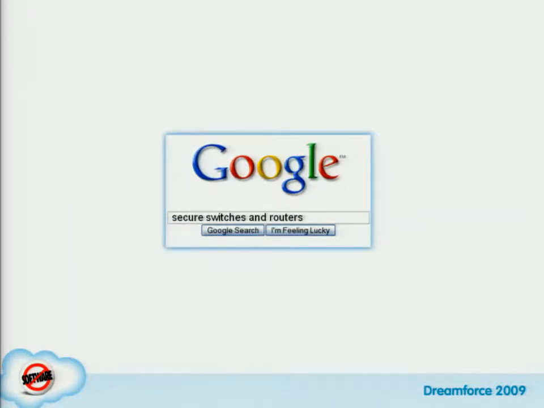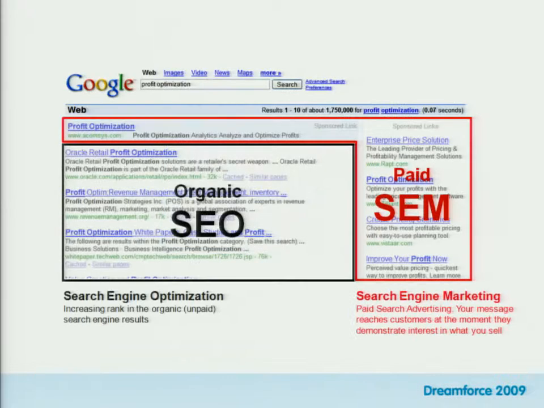So somebody will go to Google. They'll type in a search word such as secure switches and routers, and then they click on Google search. And then as Lauren mentioned, the organic search results, so those that people have not paid for, are those that show up on the left-hand bottom side. So the most relevant, the people with the most links coming into them, are going to appear the highest on the page, and those that get clicked on the most.